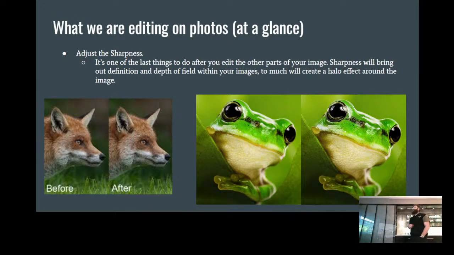One of the last things you'll do is, you've gone through, color looks great, you're happy with how the exposure and the contrast of the image, you've got the white where you want it to be, you've cropped and cleaned it. Now you can go for the sharpness. It's one of the last things you do after you edit the other parts of the image. Sharpness then brings out that extra definition or depth of field within your images.